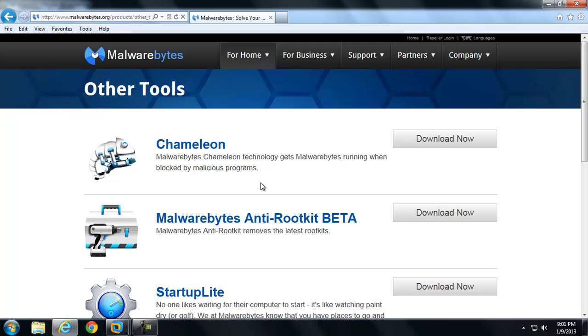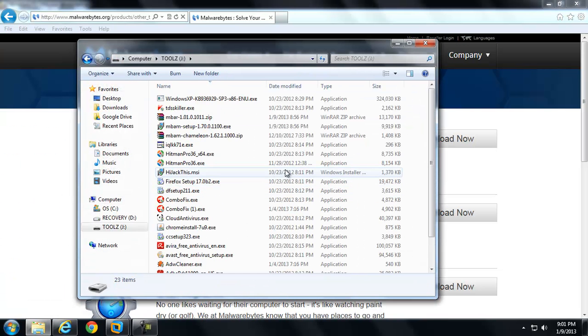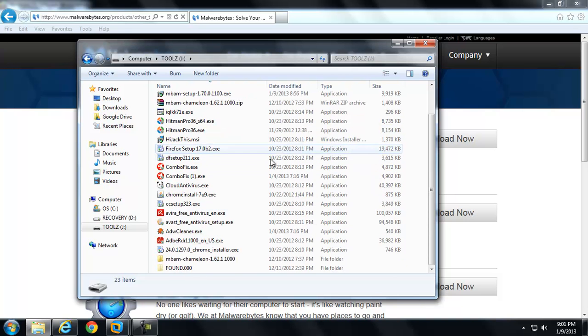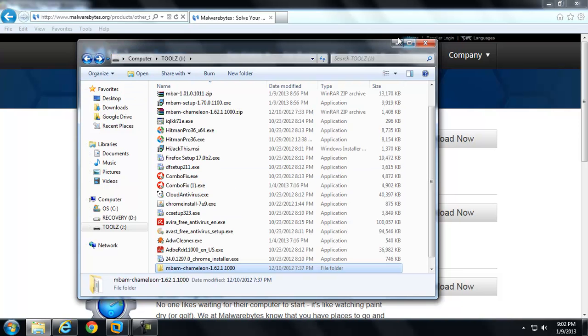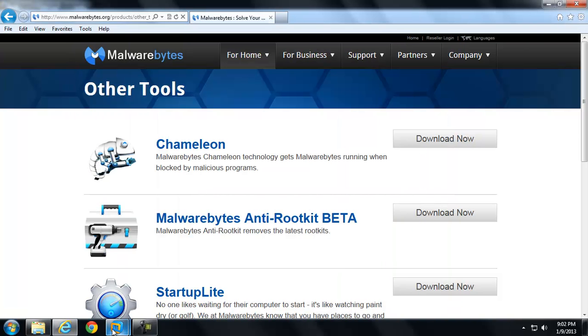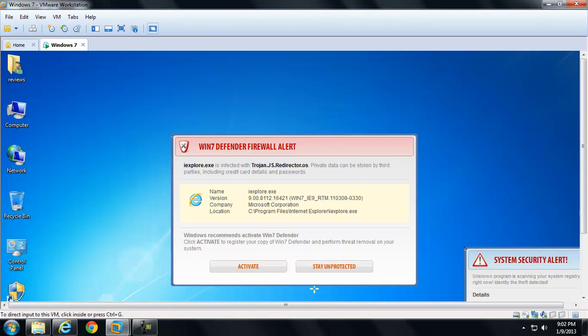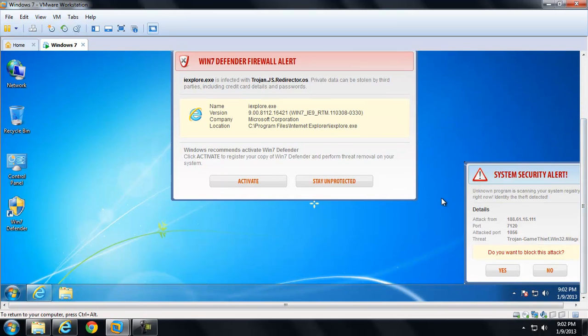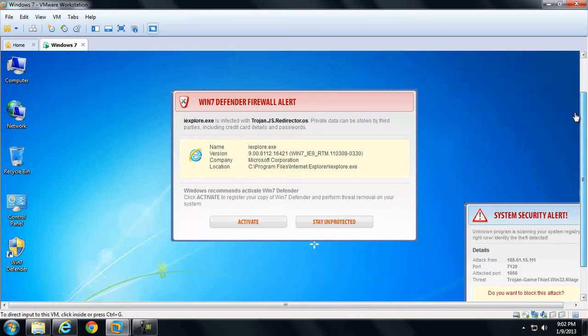When you download Chameleon, it comes down as a zip file. If I go to my little USB stick here, I've downloaded Chameleon. It's pretty small, 1.4 megabytes, and I've also extracted it to this directory right here. I also downloaded a fake AV today. It's pretty much brand new, came down today. This Fake AV is Win7 Defender.